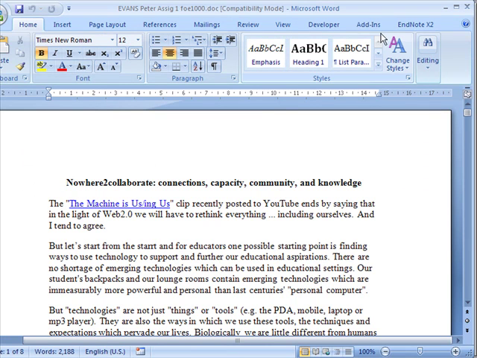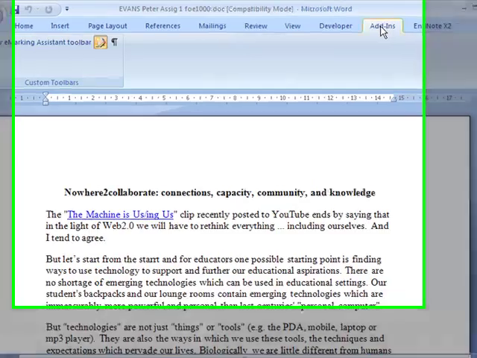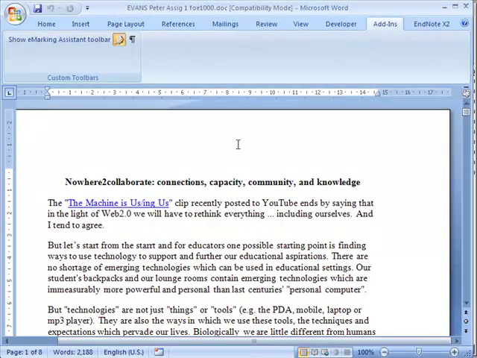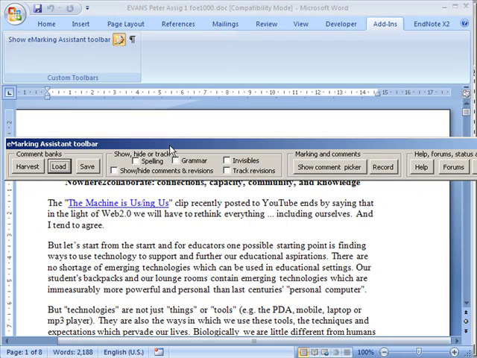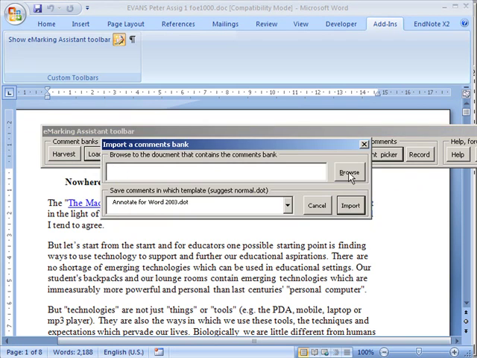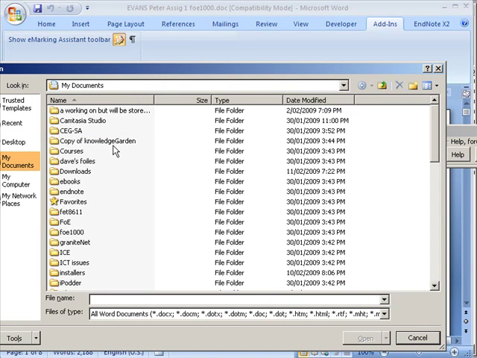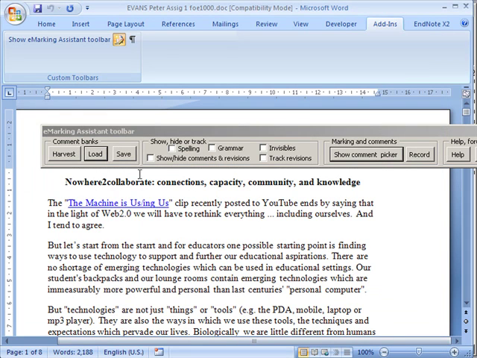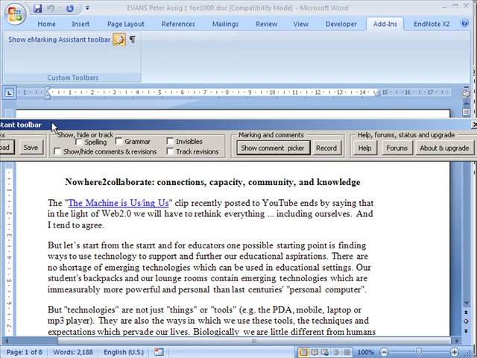If I restart Word, you'll notice there's an add-ins menu now. If I click on that, you'll see there's a single button there that says Show eMarking Assistant Toolbar, and I'll click on that. There are a number of tools on this toolbar. Click on Load. We'll browse to find a comment bank. Here's a comments bank, and now that comment bank has been loaded.